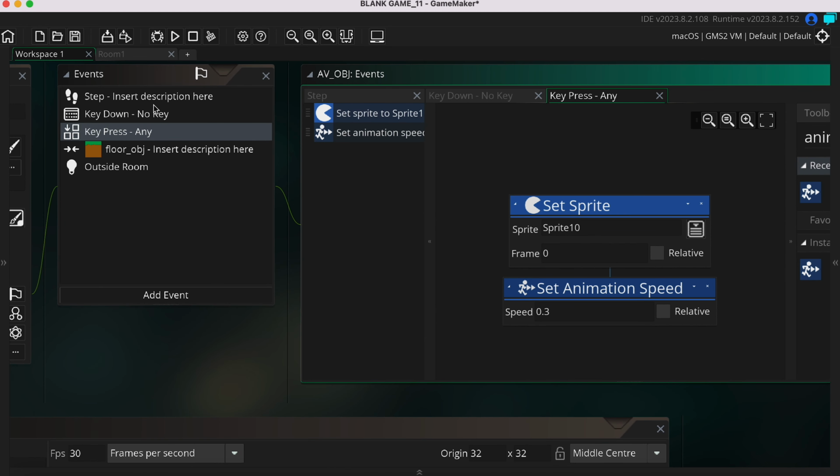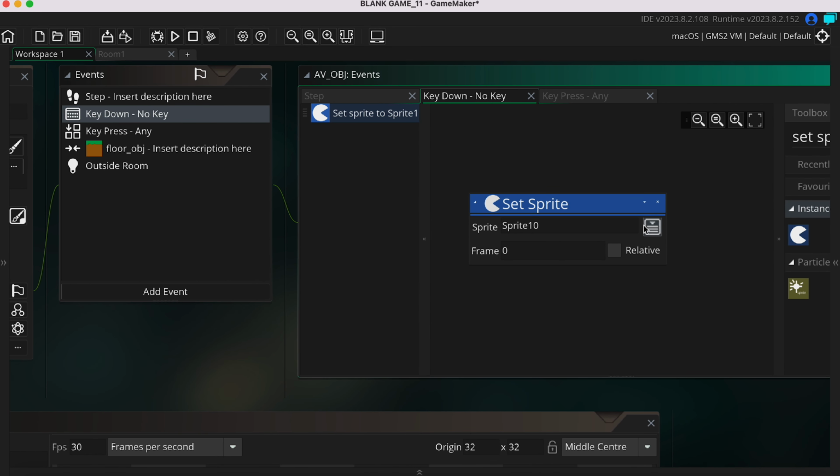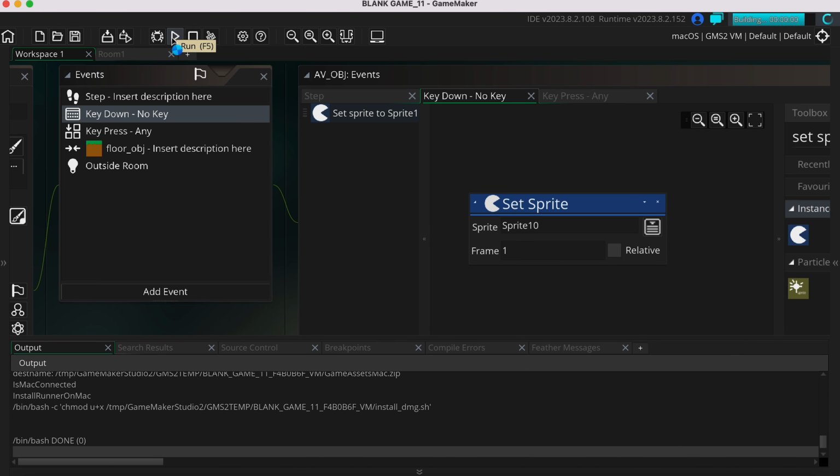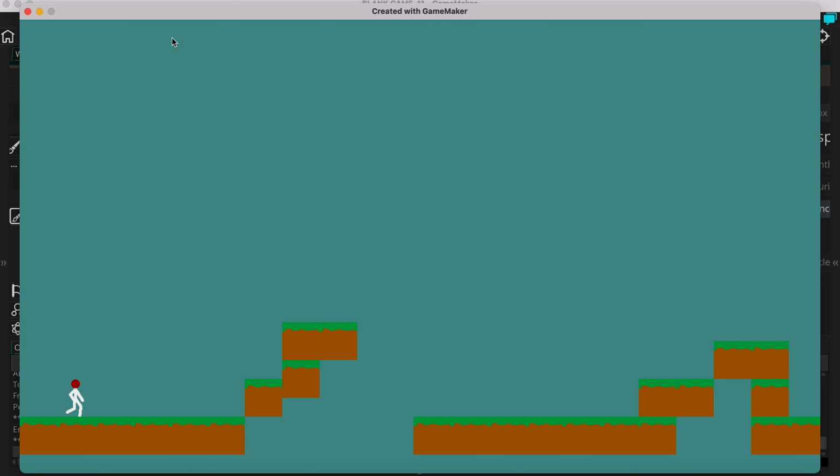In fact, under no key, I'm going to set that to frame 1. So let's hit enter. There we go. And now we can see the speed of my animations is much slower. And I could tweak that a little bit.